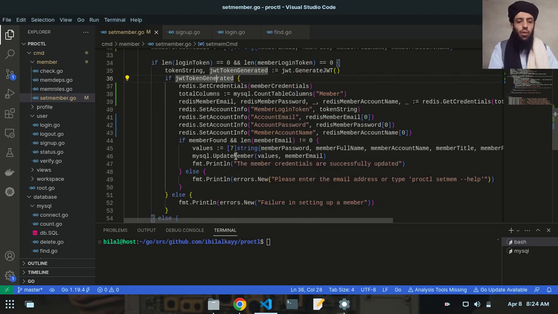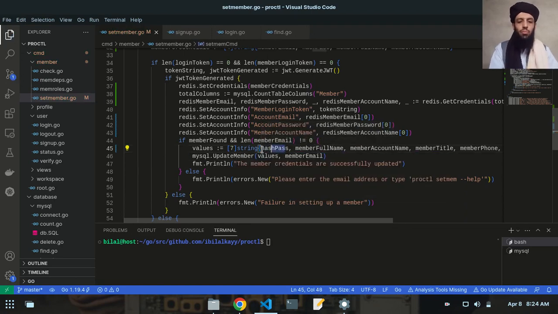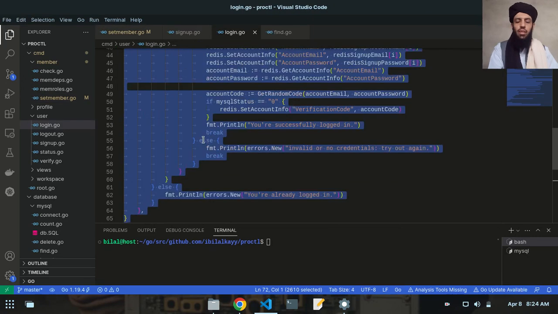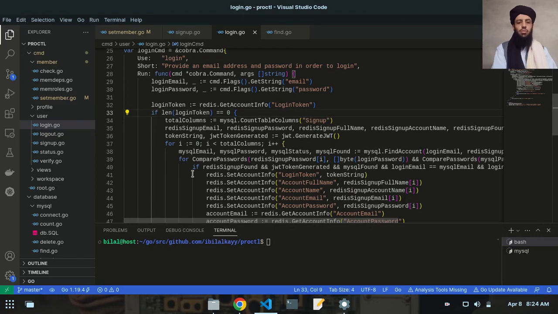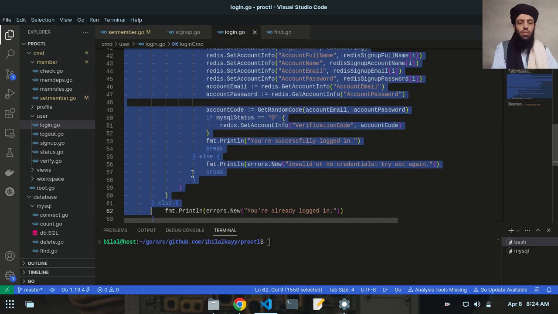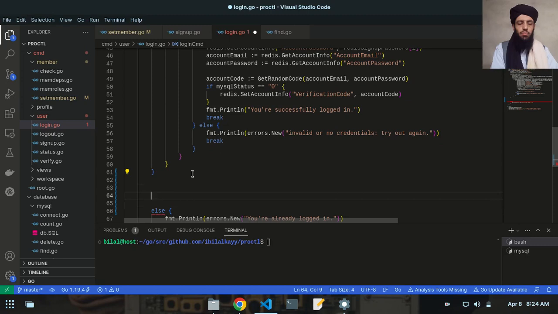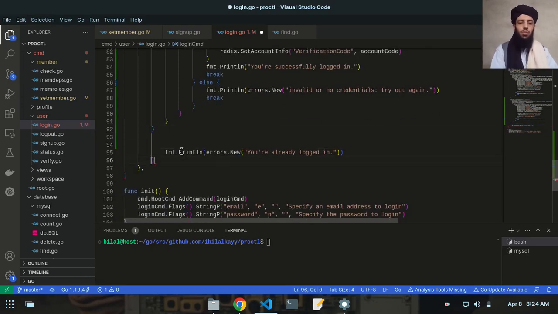So yeah, let's check them out. And now what I need to do, I need to write the hash pass here also, because once the user updates the password, this password will be updated in the form of hash values, not an ordinary password. So after that, let's go to the login.go file, and inside this login.go file, what I will do, I will take this if statement from here, from login token, and once it is taken, I will paste it here, and remove the else statement from here because I don't need it.